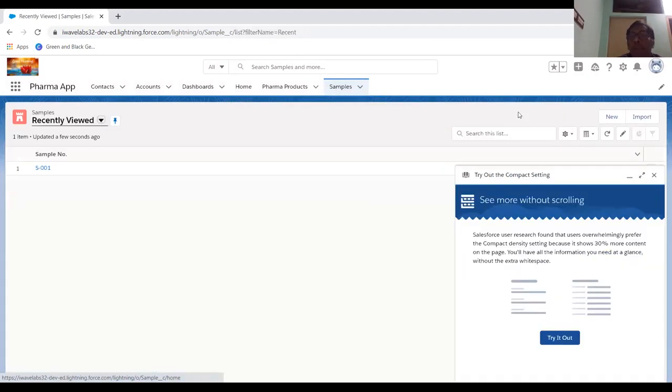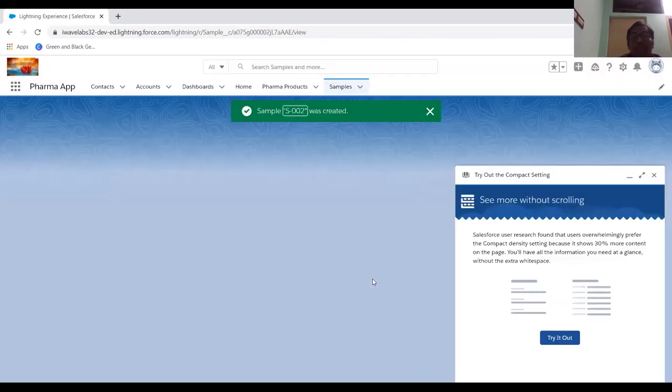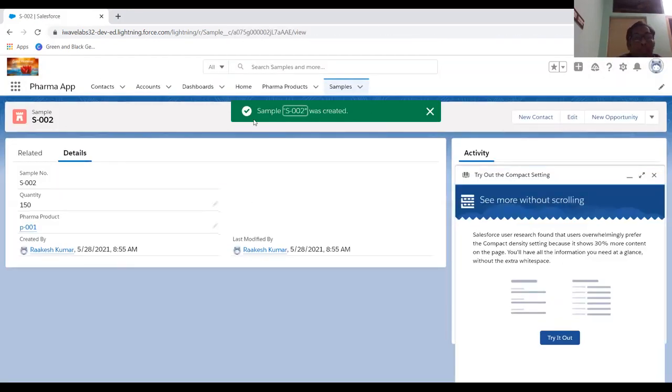Go to sample. Right, click on New. Right. What is the quantity here? I'm going to add 150. So which product here? I'm going to select P001, same product. Again, I'm going to add 150. Now click on Save. Right. Now what you do? You come back here. Now see here, the quantity. First time I added 50. Second time I added 150. Right. Two quantities are there.